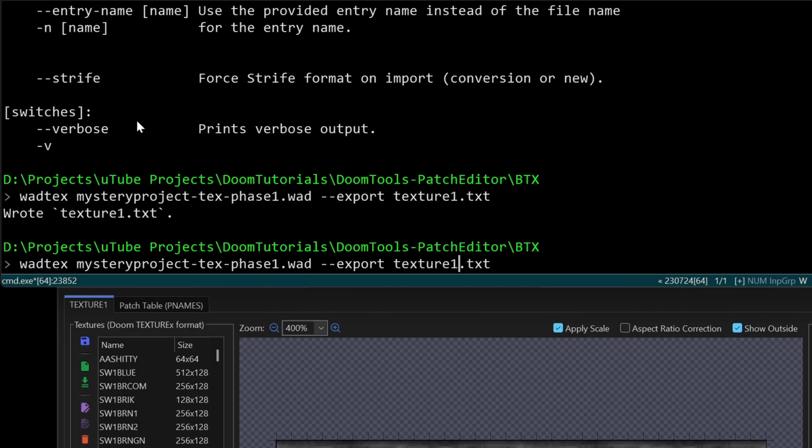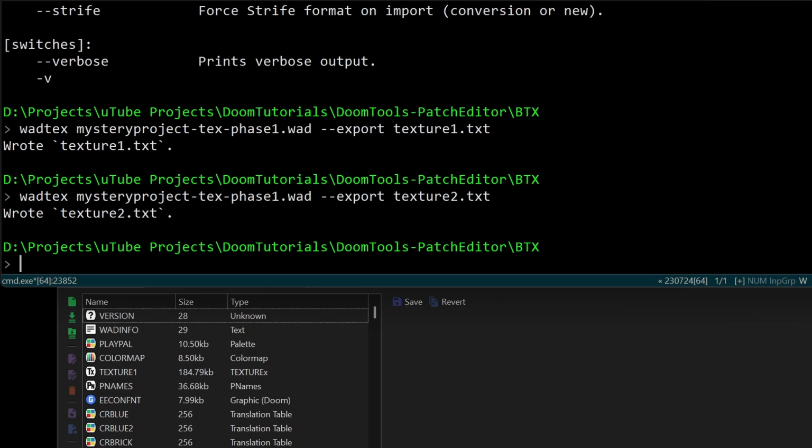Now, if you typed in texture2, it'll basically do the same thing. It's going to export the texture2 lump. Now, there is a little problem here. If the texture2 lump does not exist inside the WAD, it's just going to export the first one it finds, which is the texture1 lump, but call the file texture2. That can be a little bit confusing. It's just something to keep an eye on. But the upshot is that it's just wadtex, name of the WAD, --export, and then type texture1 or texture2.txt.